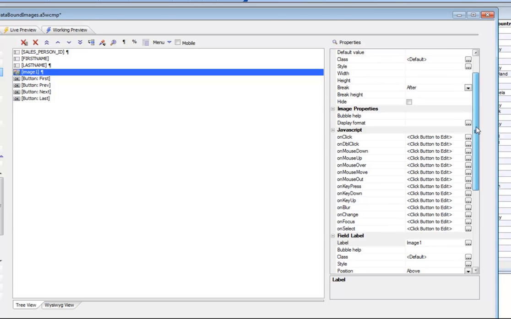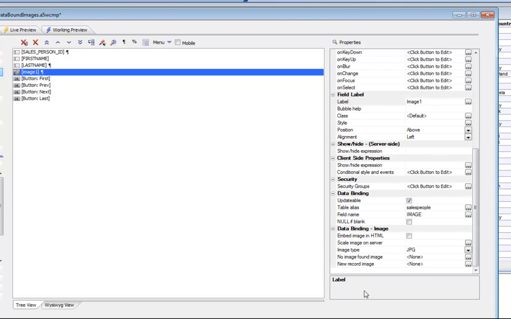So if we scroll down to data binding here, we can see that we've defaulted to an image type of JPEG, which in this case is correct. The blob field does contain JPEG data, but we could specify any of these options depending on what data type was actually stored in that binary field.